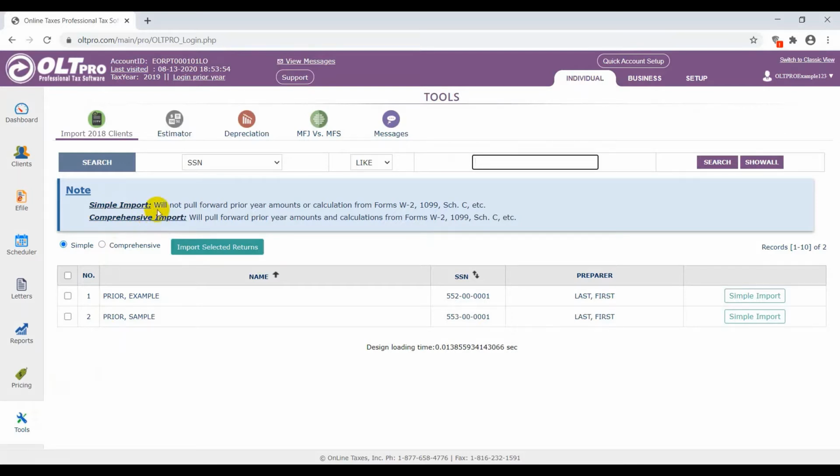Simple will pull forward W-2s, 1099s, Schedule C's and E's and F's and the like, but it will not pull over the dollar figures. It'll pull over the demographic details, but it will not pull over dollar amounts. Now, comprehensive import will also pull over W-2s, 1099s, Schedule C, E, F, and so forth, and it will pull over dollar figures. So that is the key difference between the two. Simple will not pull over dollar amounts. Comprehensive will pull over dollar amounts.